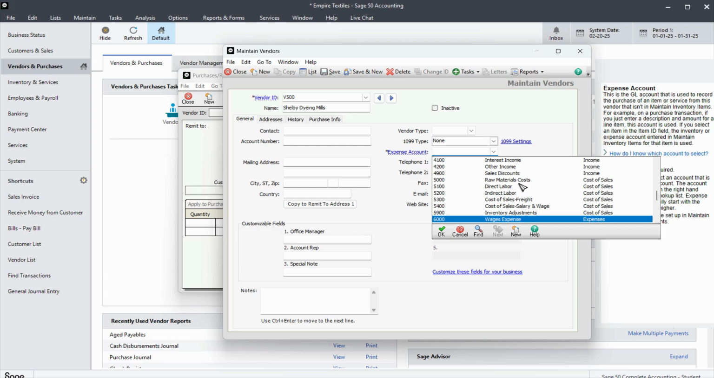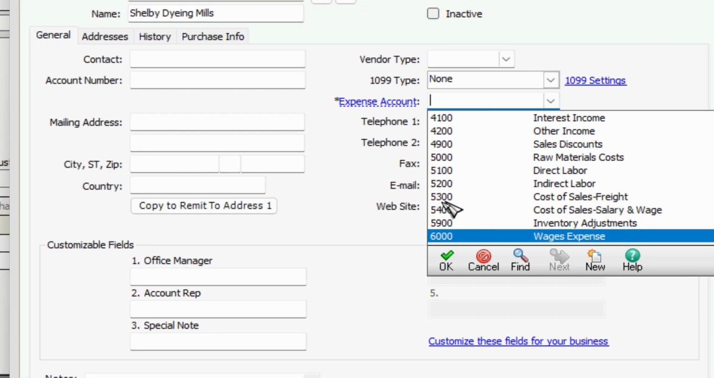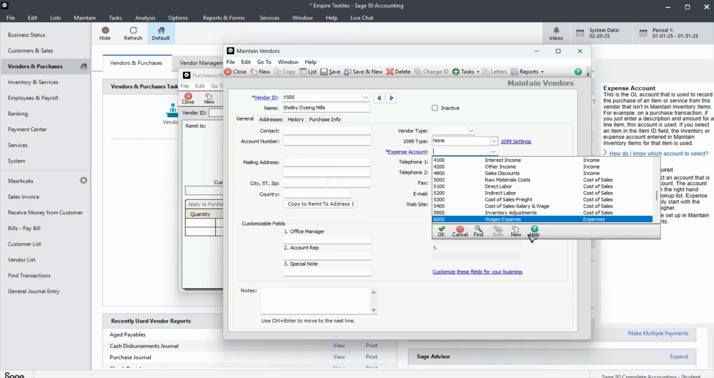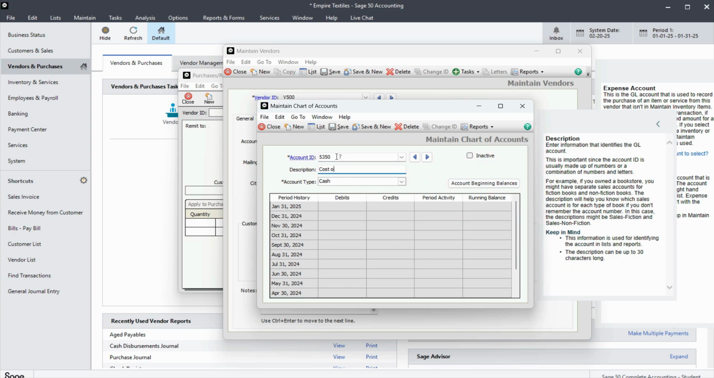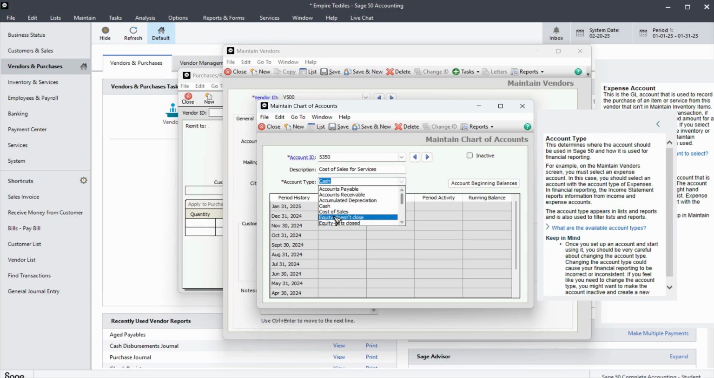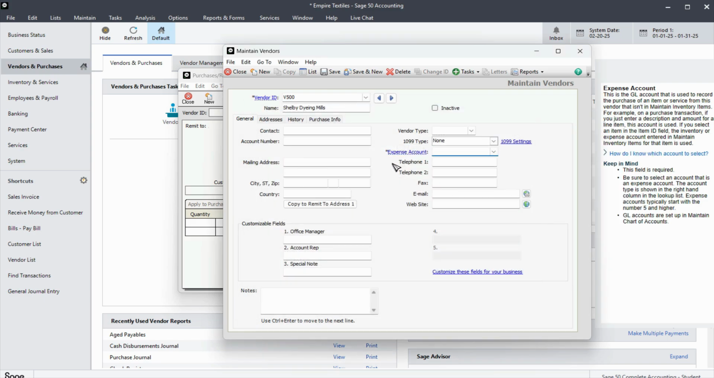Whatever we purchase from this vendor will be cost of sales for services. So we can create a cost of sales account on, let's say, 5350, because that's free. We have 5300, we have 5400. So let's create a new one. Cost of sales 5350, and right here, cost of sales for services. Choose the account type, which is cost of sales, and click save and close out of here.